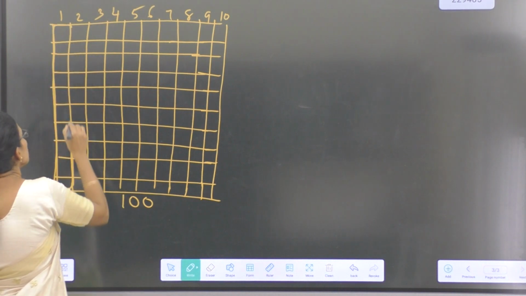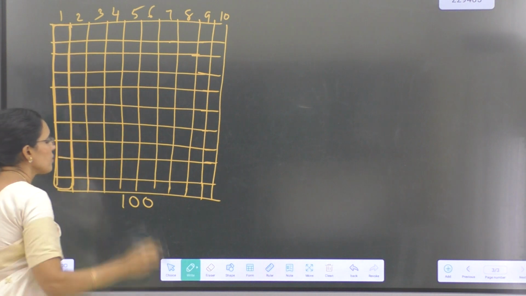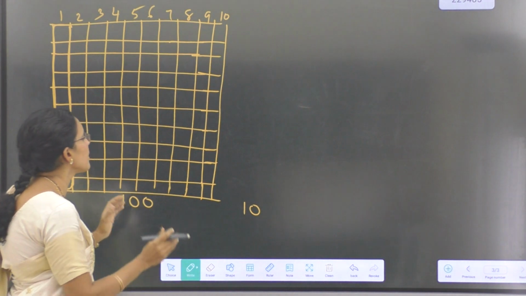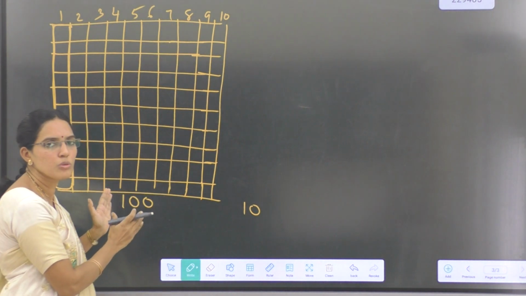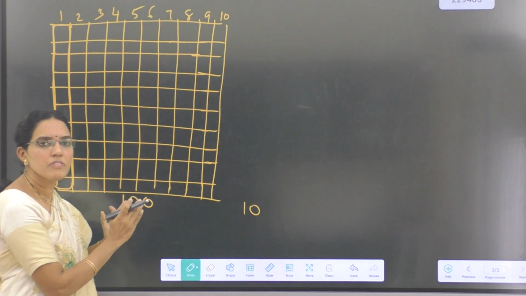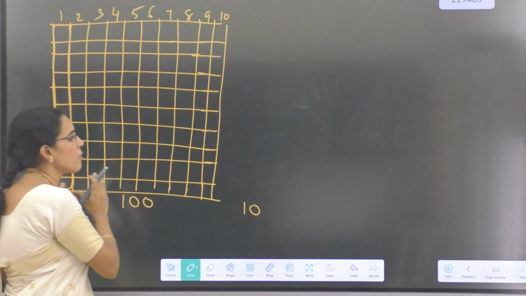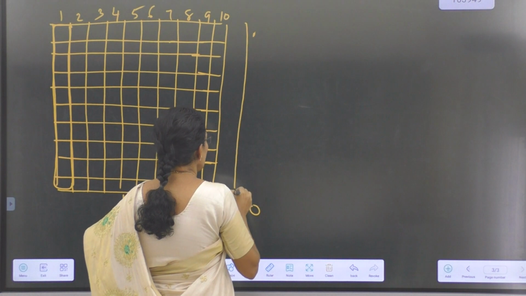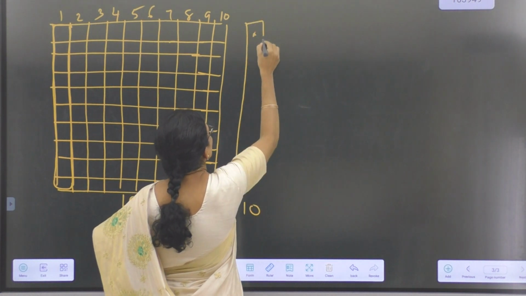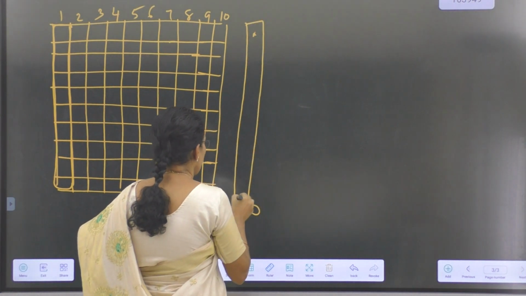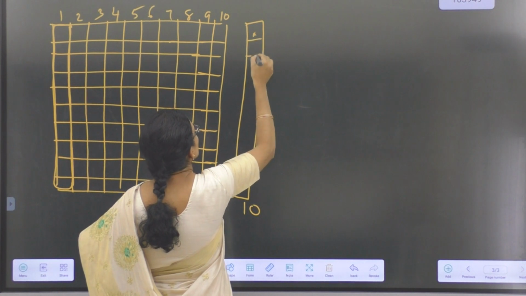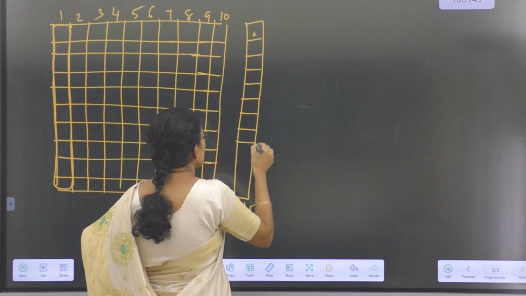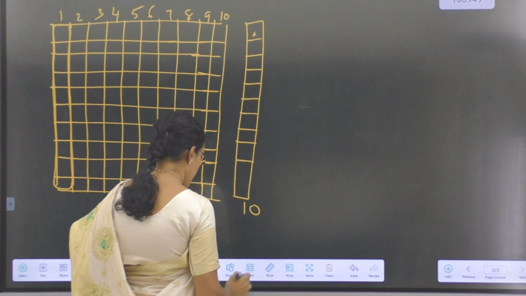This part now represents 10 chocolates. I am dividing 100 chocolate bars into 10 equal parts. Out of 10 parts, I am considering one part. Then I will get 10 chocolate bars. 1, 2, 3, 4, 5, 6, 7, 8, 9, 10.